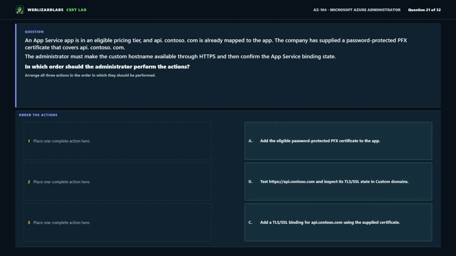Question 21 of 32. An App Service app is in an eligible pricing tier, and api.contoso.com is already mapped to the app. The company has supplied a password-protected PFX certificate that covers api.contoso.com. The administrator must make the custom hostname available through HTTPS, and then confirm the App Service binding state. In which order should the administrator perform the actions?